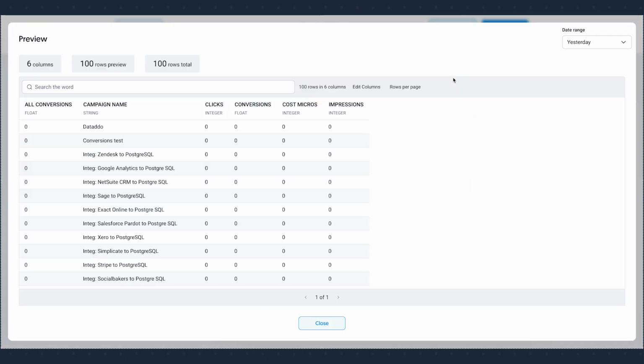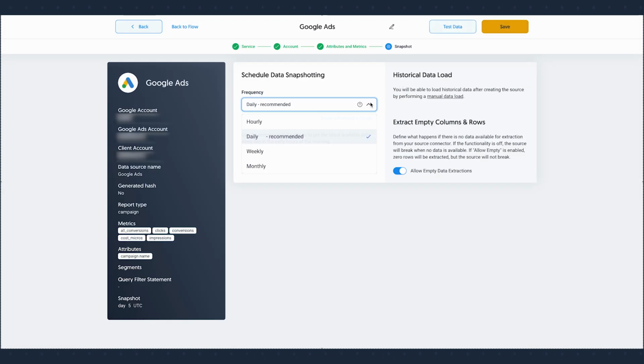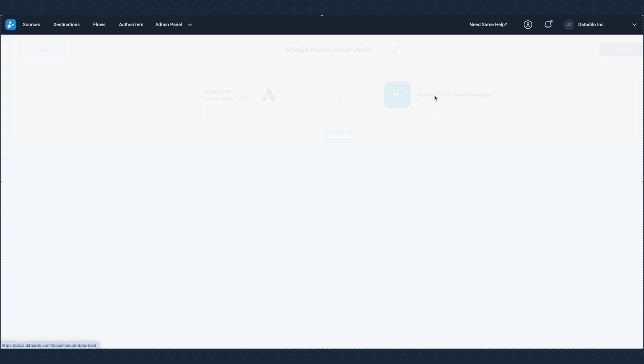If you want, you can test your source data to make sure everything looks all right before extraction. I am using a dummy account, so all we see is zeros. Then, I will choose my sync frequency. Under our free forever plan, you can sync data weekly. Under our paid plans and 14-day free trial, you can sync it more often. Then click Save and your source is ready.